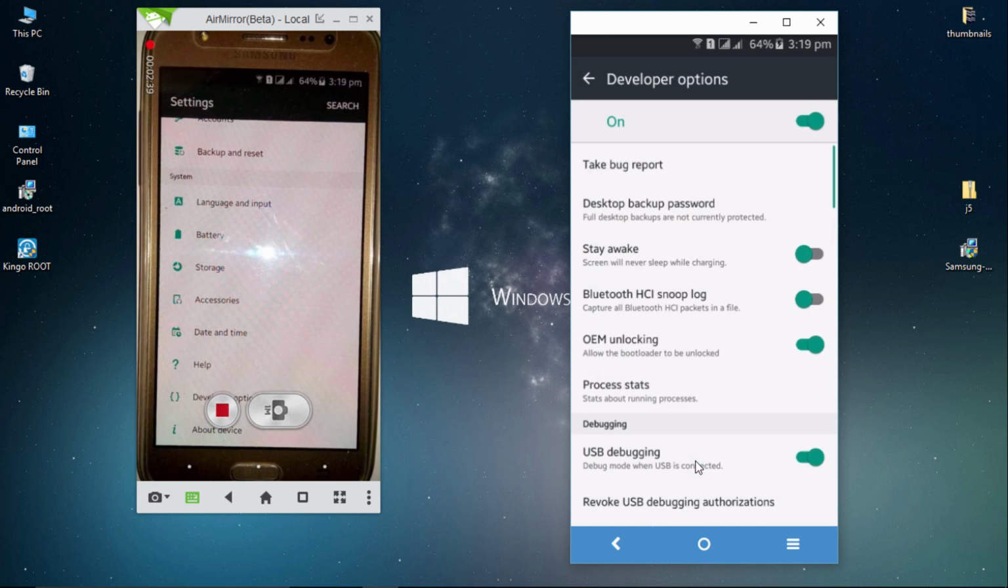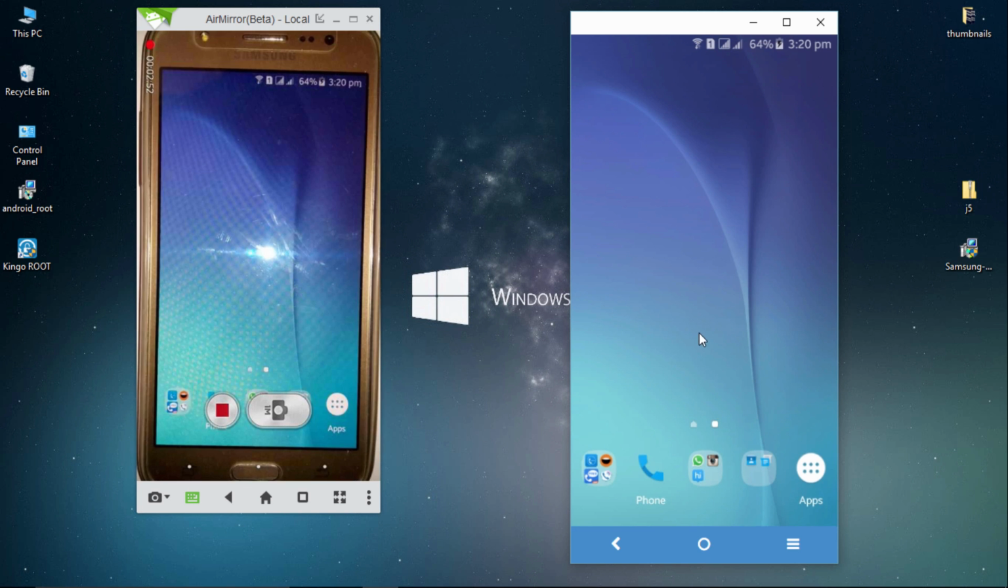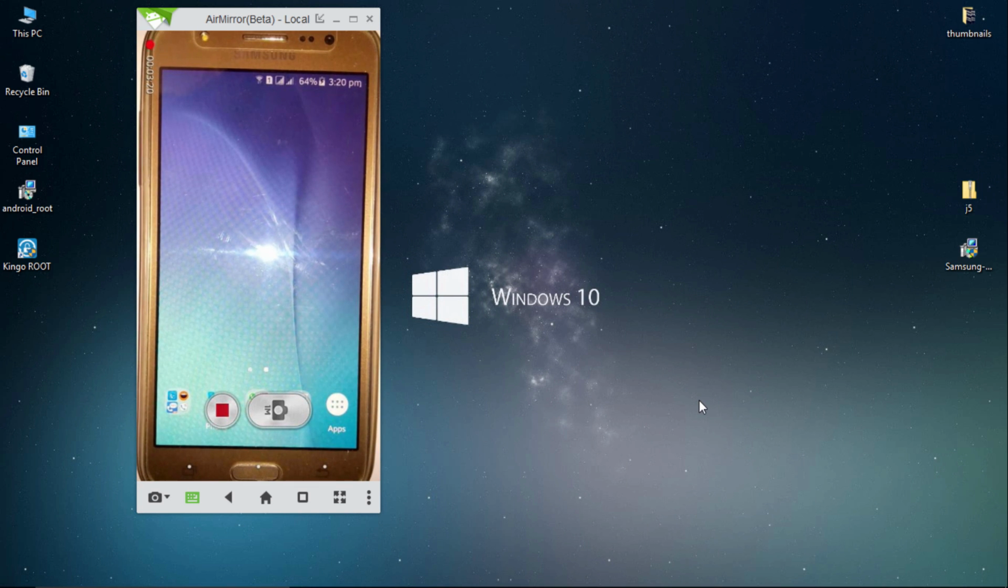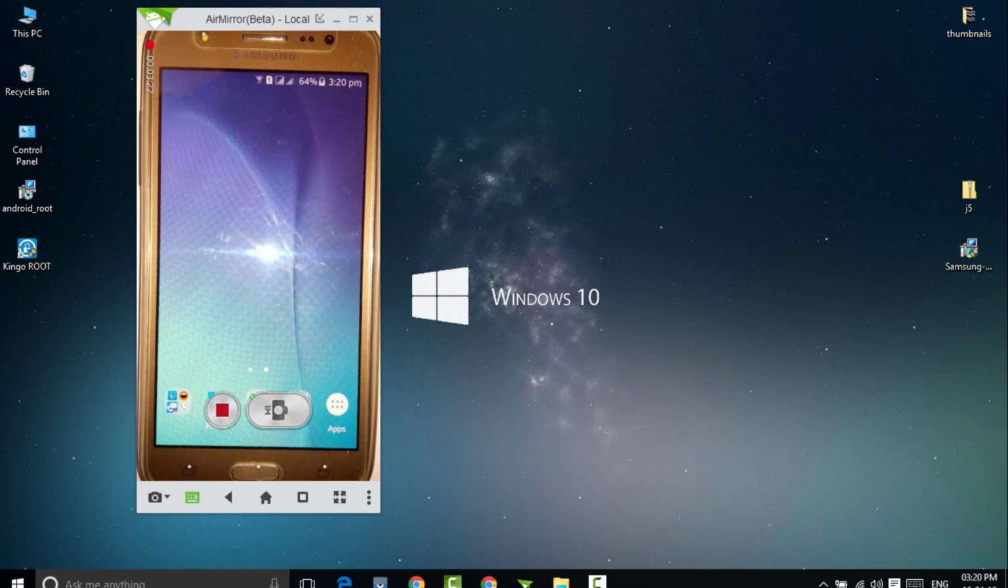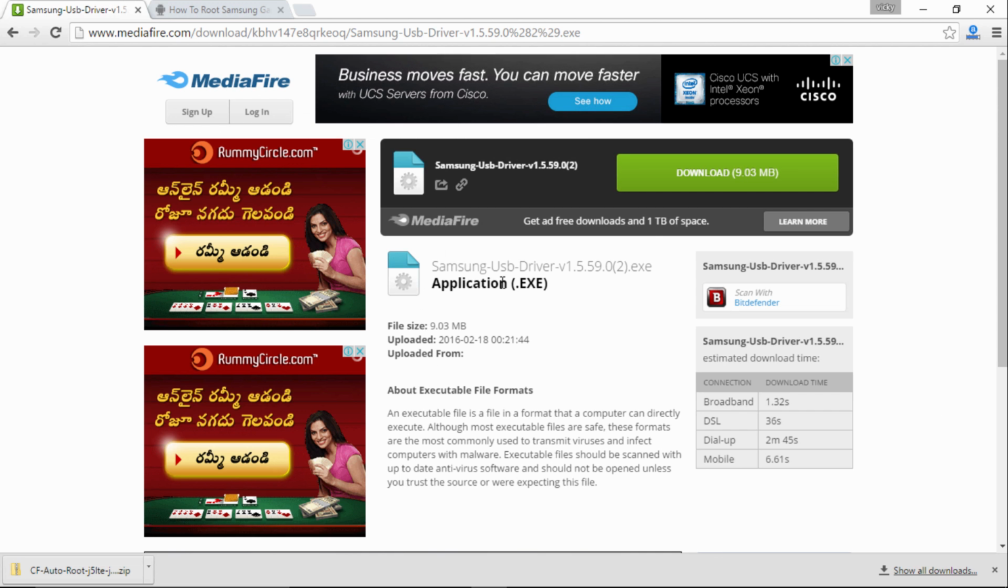Now go to the developer options and enable the OEM unlocking and USB debugging. Now we should shut down the phone. Now we should download Samsung USB drivers in our PC. The link is given in the description.